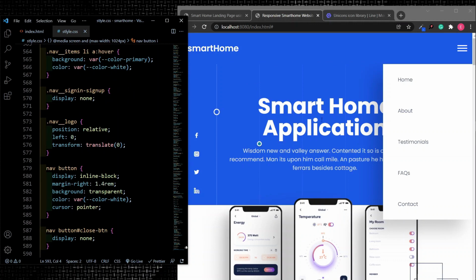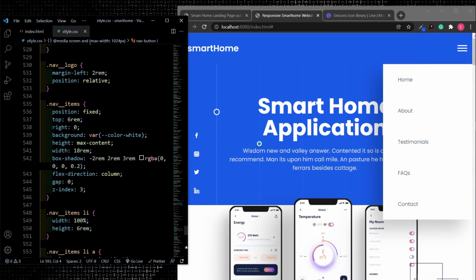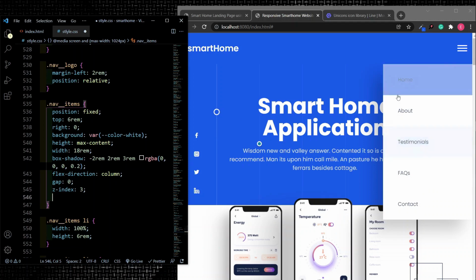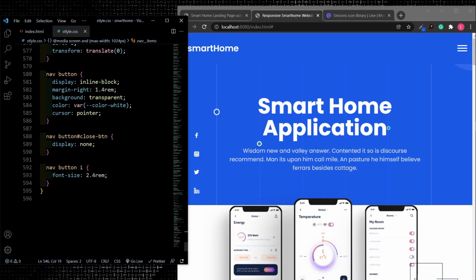Let's move on to the hero section, the header section here, but this is distracting us, so let me go up and display this none. For now we are going to use JavaScript to actually toggle this, so I'm going to display this none for now. Okay, we are going to come back to that in the JavaScript.